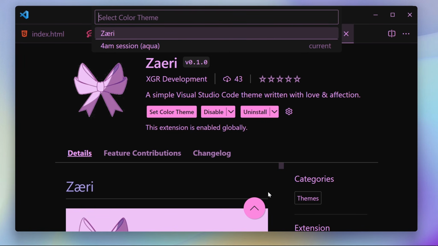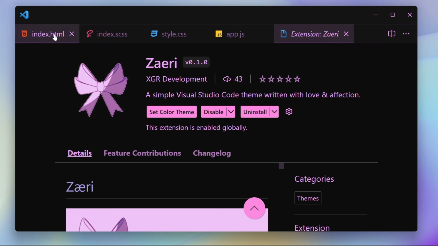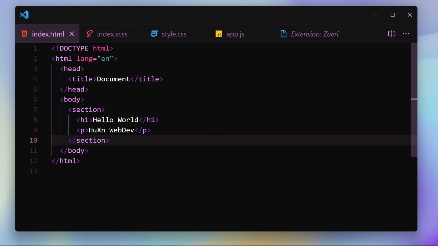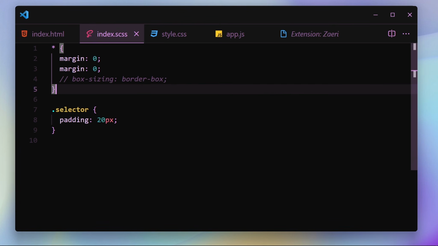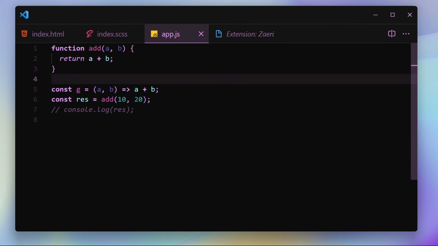So we have this theme, I'm going to hit enter, and now you can see this is an awful theme. It will hurt your eyes. This text will be totally white, but your code will be pink and purple colored. So this is how your HTML code will look, this is how your CSS code will look, and this is how your JavaScript code will look inside there.